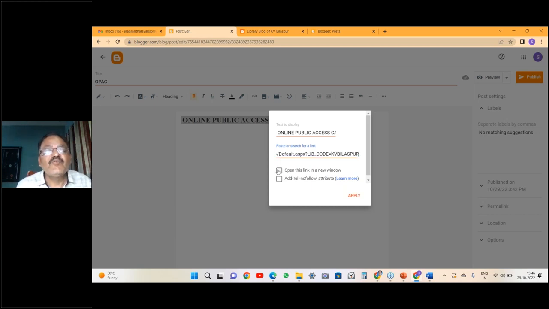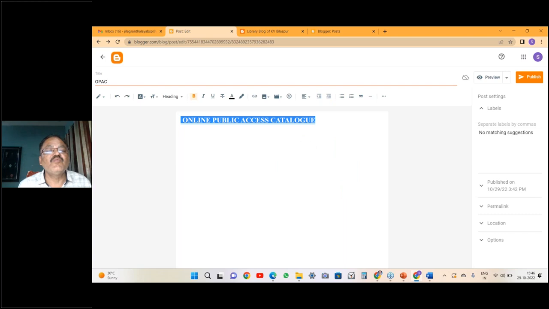It's very simple. Now, we want to open this link in a new window. So you just click it and apply, simple. This is the way to hyperlink anything you want.